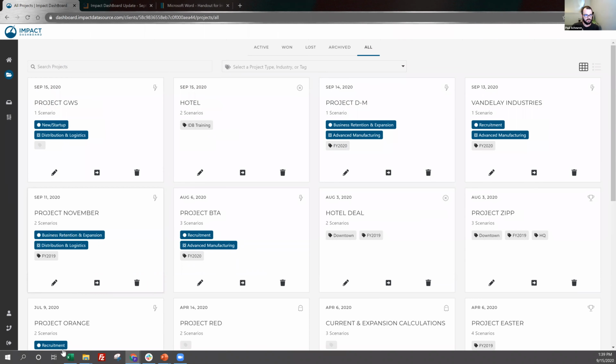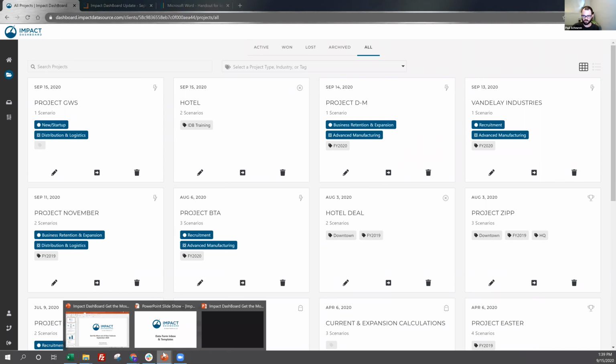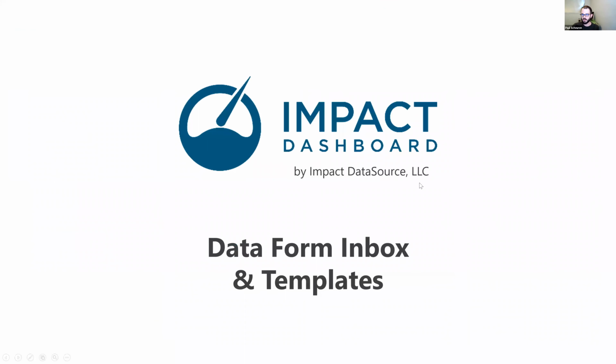Now we're going to talk about the data form. If anyone has questions, or is running into any trouble on anything we've talked about so far, feel free to ask a question there. I'm trying to keep an eye on everything.